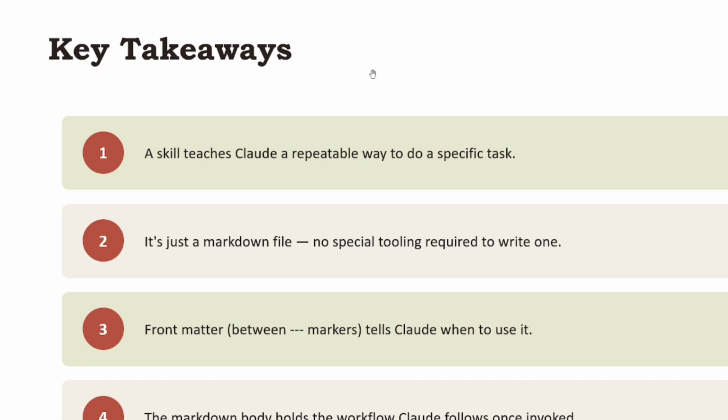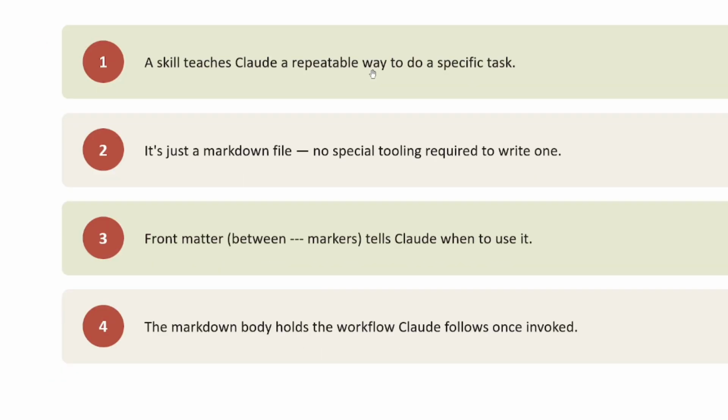Point number two is that it's just a markdown file. It's no coding, no programming, no API required. Anyone who can write instructions can create a skill. Now this becomes very important because those who can write the instructions can create the skill. So it doesn't need any coding, any programming, any APIs. So this is the best part, I think.